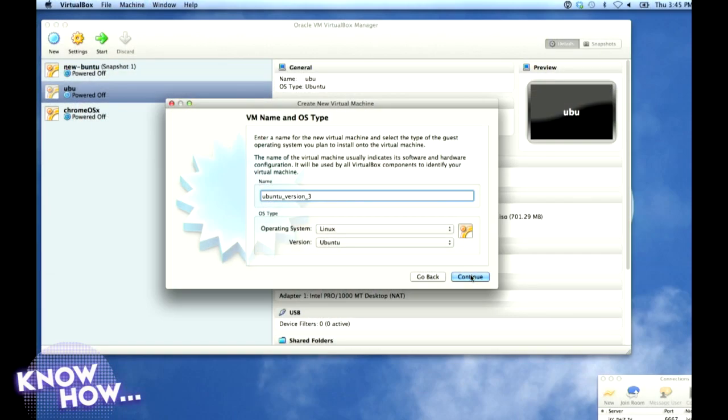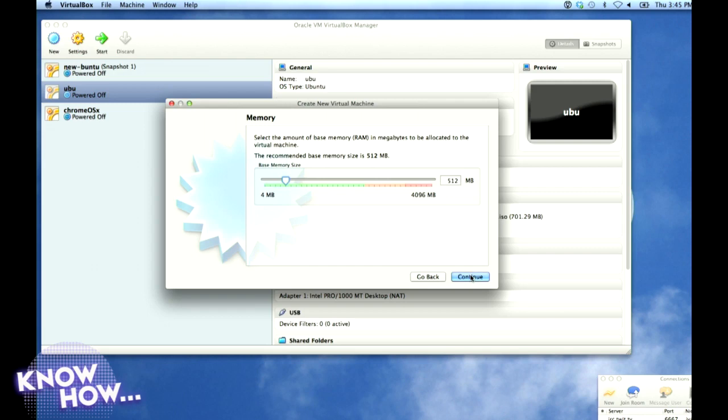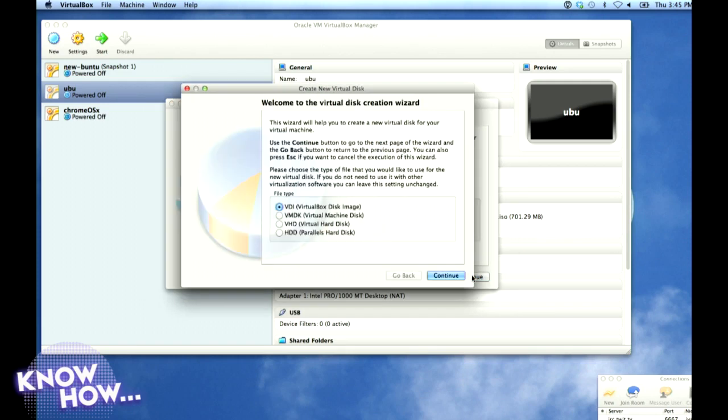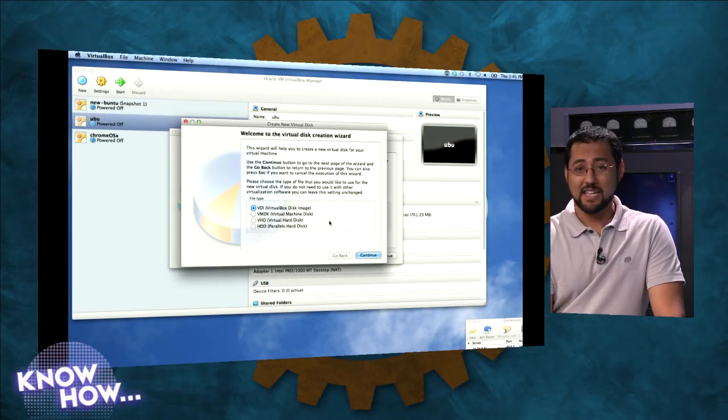So if we can go to my computer, we can show we're setting up a generic machine. I'm going to say Ubuntu version 3, because I've done this a couple of times. You are going to choose Linux and Ubuntu in the drop-downs there. Right, so we're going to hit continue. We're going to create a new hard disk, because we don't have a pre-existing one. This is that big file that will look like a hard disk to Linux. And as you can see, again, this is all wizard-based. It's really easy to use.